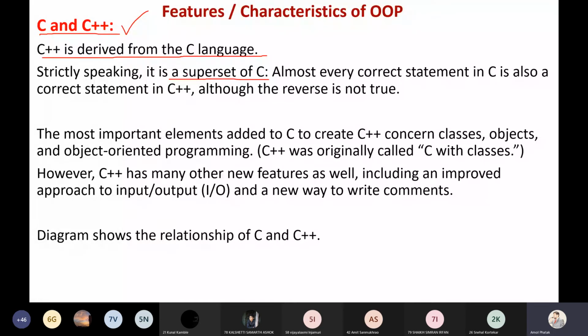Okay, so all the code that you have written in the C language will be executed in C++ also. It is a superset. But C++ statements you cannot execute in C or the C editor.